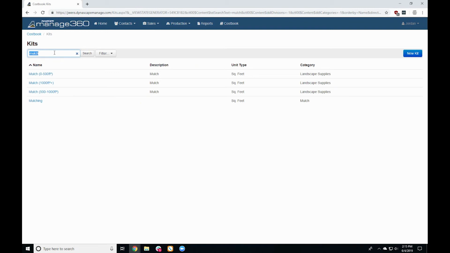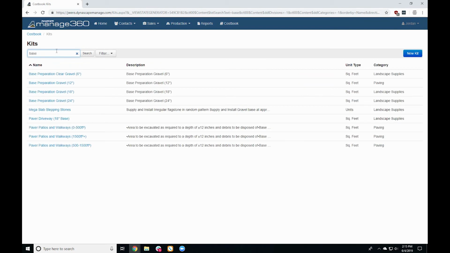So let's go ahead and check out some more advanced kits, right? So things like Paver Patio. This is a situation where we have a task that's going to require more than one kit to accomplish. It's not enough to just use the Paver Patio and Walkway kit. We're also going to want to use our base prep and gravel kit.